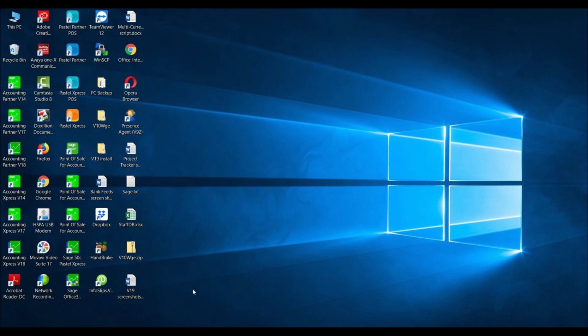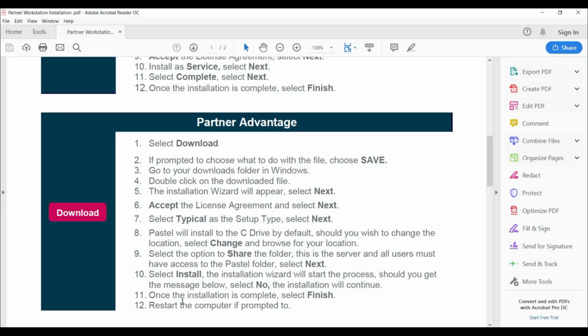Close your File Explorer and on the documentation provided to you, select the download link and this will begin to download either the partner or the Express installation file. If you are using an internet browser that asks you if you wish to run or save the file, select the option to save the file and browse to the location where you wish the file to be saved.